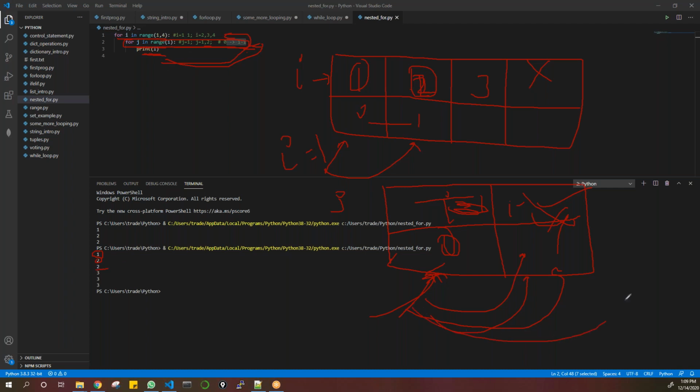Now what happens? j moves to the next one. There is nothing. So j's loop is finished. It goes back to i. Now i moves to this location, which has value of 3. All right. Now j gets again reinitialized and j will iterate over all these 3 elements. Again, we are printing i. So the first time when we print, i is 3, second time again 3, third time again 3, then it goes to the fourth value, nothing.